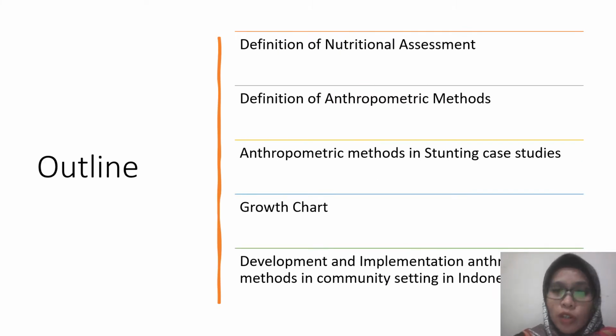So, based on that learning objective, the outline that we can discuss are definition of nutritional assessment, definition of anthropometric method in stunting case study, growth chart, and development and implementation anthropometric method in community setting in Indonesia.